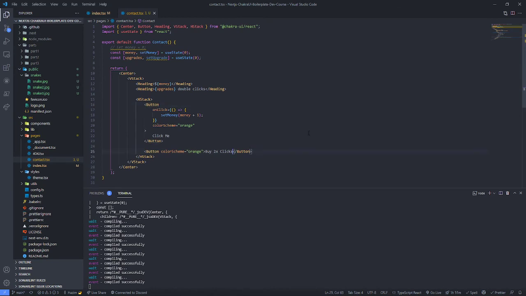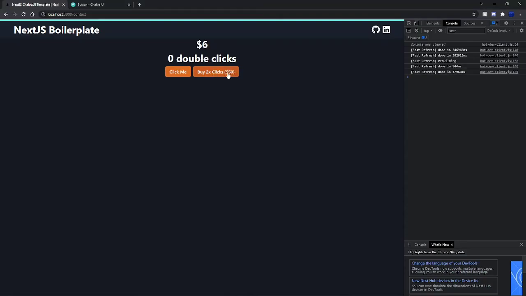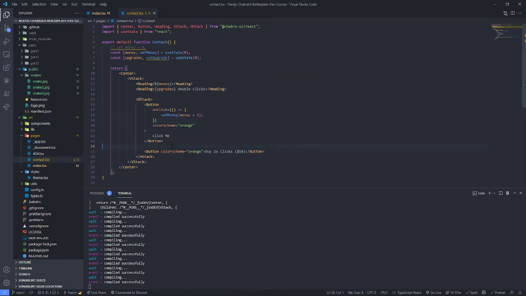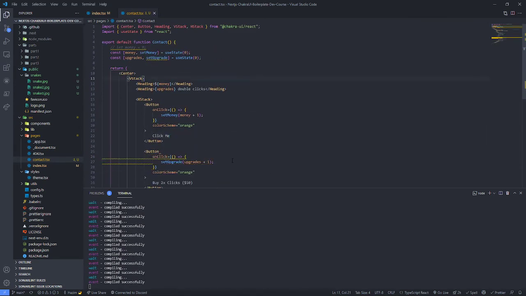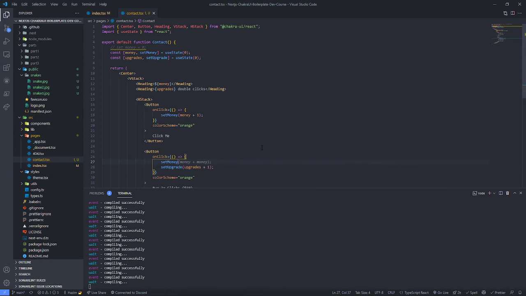And when I click this, I want the money to subtract. I'm going to say that this costs $50, just so I don't have to click that much. So it costs $50. And then what I want to do is on click, so whenever we click on this upgrade, I want to set the upgrades to upgrades plus 1. Okay. And then before that, I want to set money to money minus 50. Okay, because it costs $50.